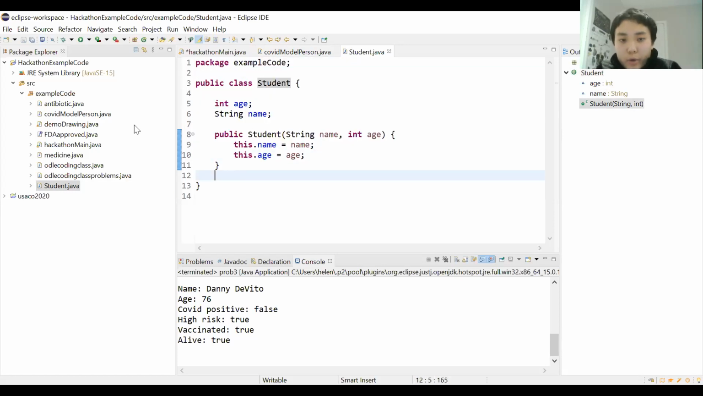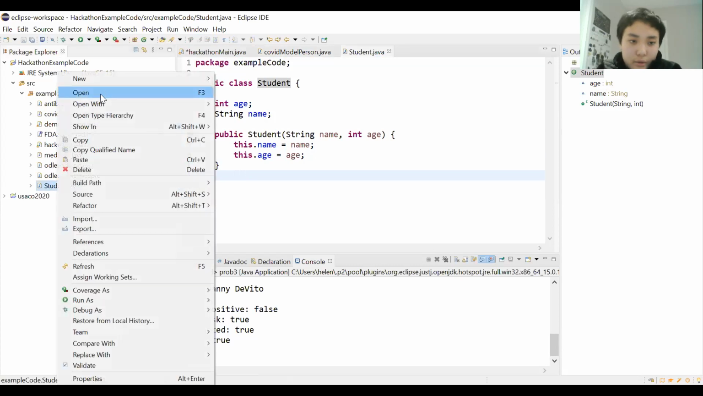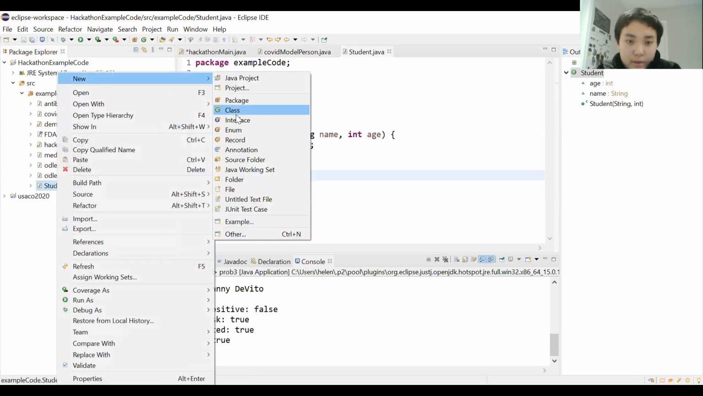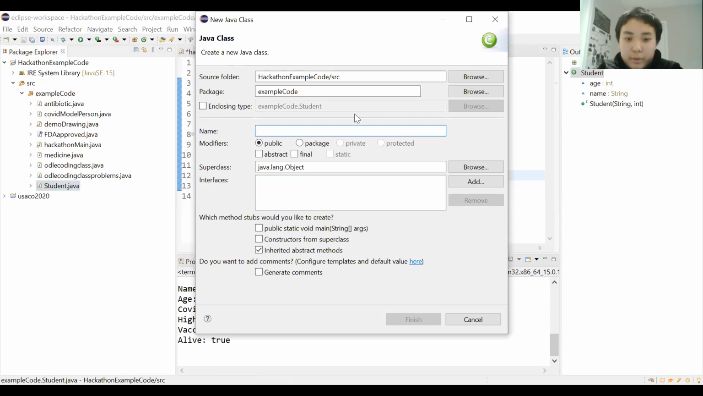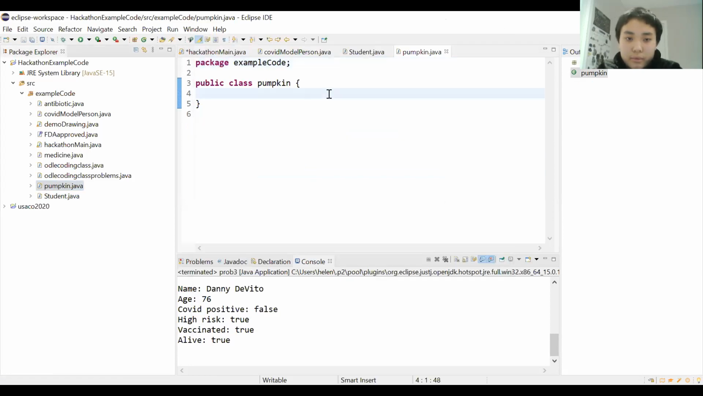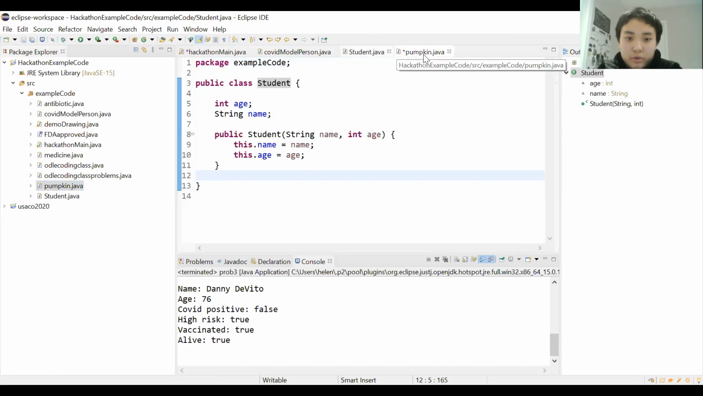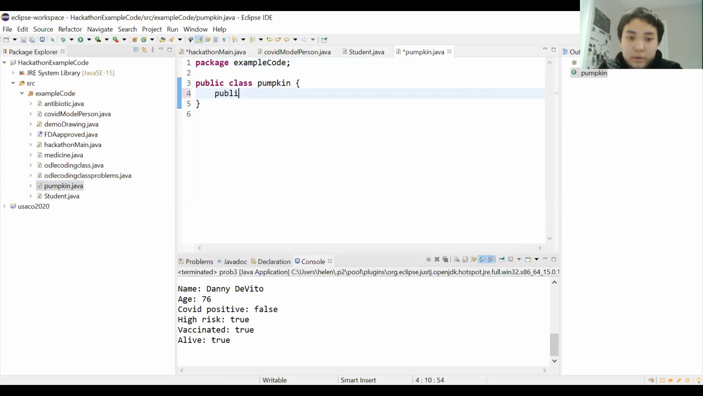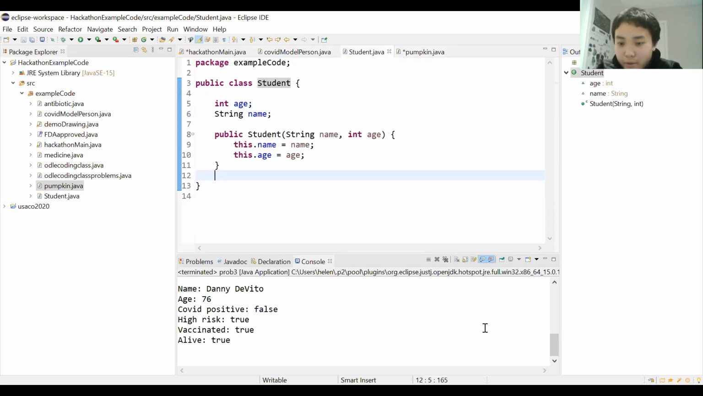And if you want to make one, you just right-click, new class, and you can name it pumpkin or whatever. And you would make a constructor. So public pumpkin. What is misspelled? And you can add some names or whatever else you want to say here. So that's how you make a class. I know that's really fast.